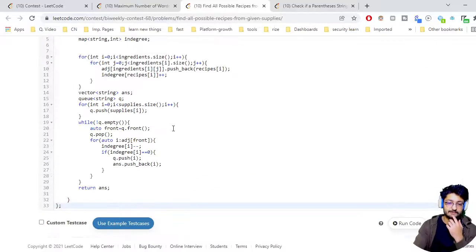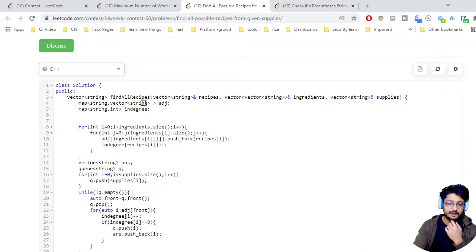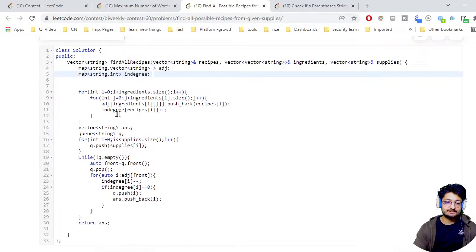So as you can see, what I have done here is that I have made an adjacency matrix storing from what recipes, because I want to make this graph. And this is the in degree map. In degree is just how many ingredients I have for each recipe, as you can see, whatever is the size of the ingredients. And this is the map that I can form.